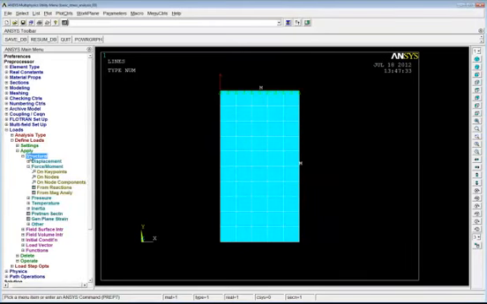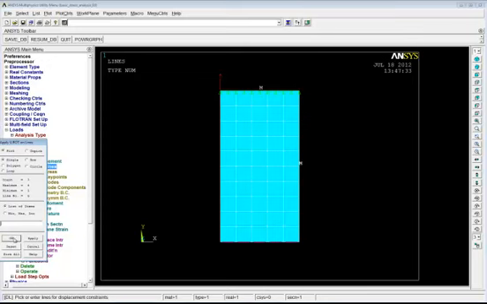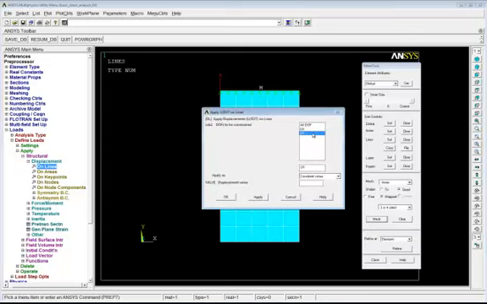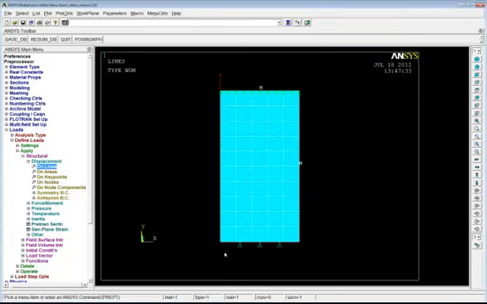Same as before. Structural, displacement. We could put it on the nodes at the bottom or on the line. Let's put it on the line again. Let's put it on that line. And we only want to constrain that in the y direction. So okay. So now everything is the same as before, only we've got half the model.